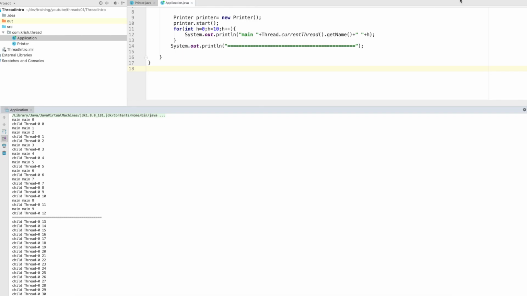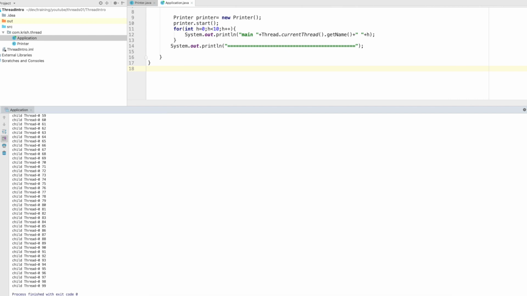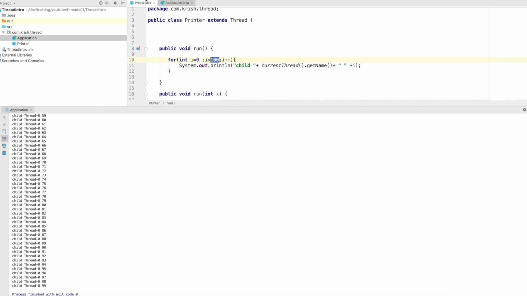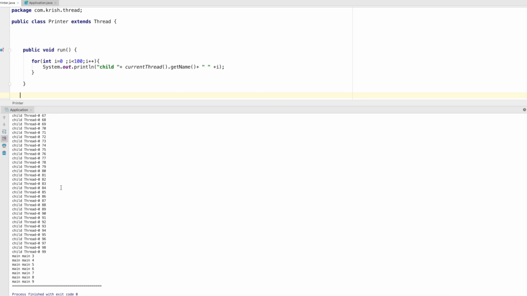So now I'm going to do a small modification to see. You can execute this multiple times, just to make sure. Always the child thread goes up to 99. See, it's 99. This has nothing to do with this overloading, so I'm going to remove this, and if you doubt, I'm going to run again just to keep you sure. So it goes up to 99.